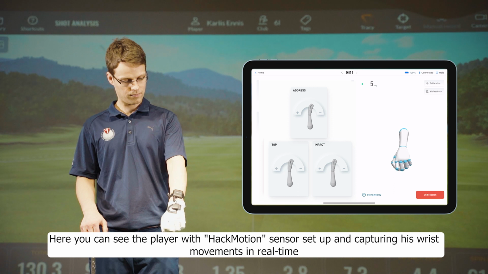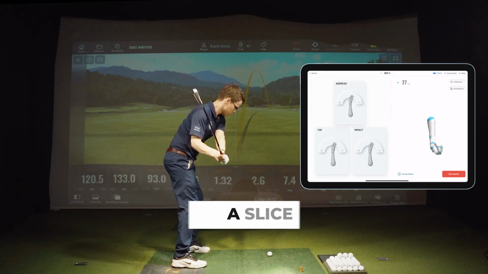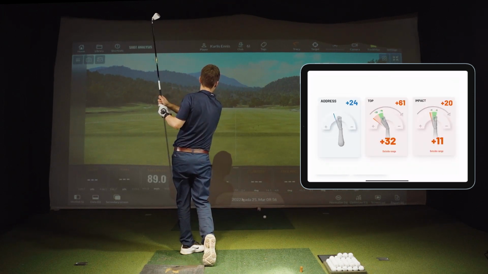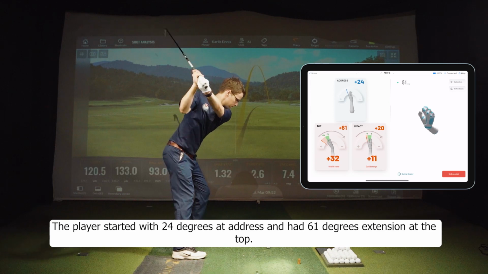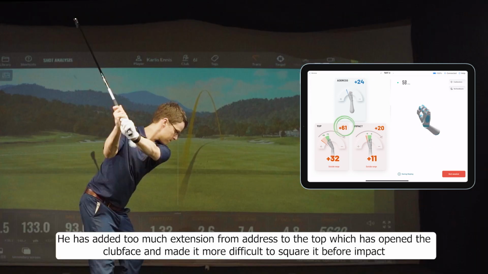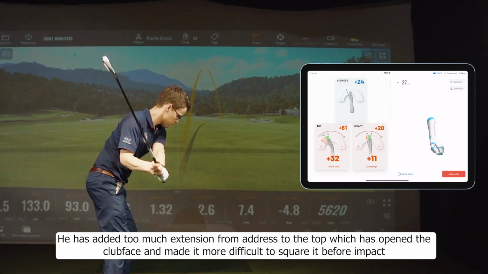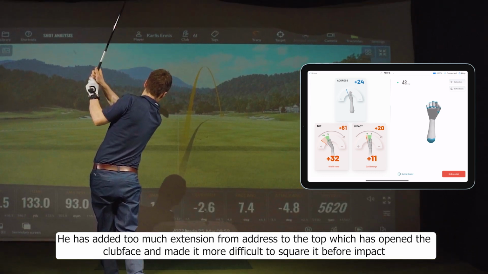Here you can see a player with a HackMotion sensor set up and capturing his wrist movements in real time. Let's look at the HackMotion data. The player started with 24 degrees at address and had 61 degrees extension at the top. He has added too much extension from address to the top, which has opened the club face and made it more difficult to square it before impact.